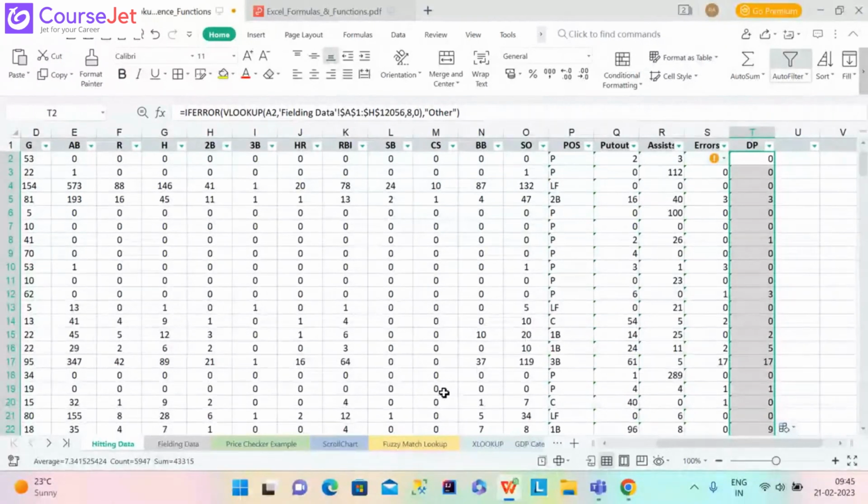I want to talk about another tweak that we can make to the table array and two other approaches that we can use, which can be beneficial in certain situations. Right now we have written our lookup with a fixed table array. So the lookup is looking for the lookup value within the array from A1 to H. That's 12,056 cells in exactly that array.